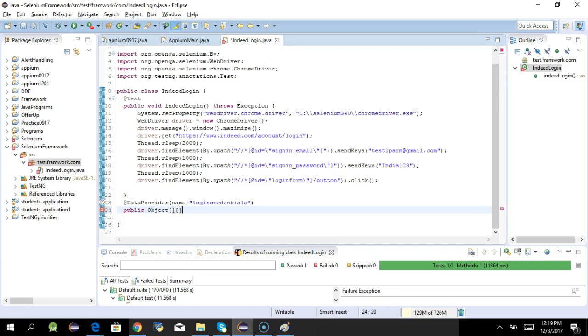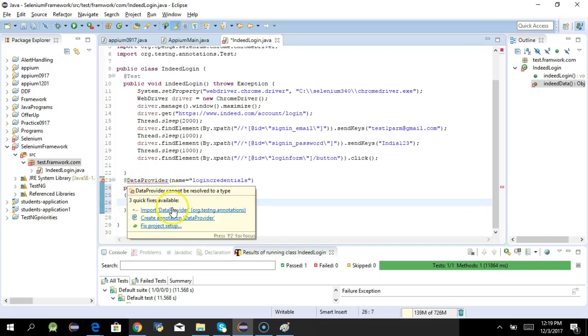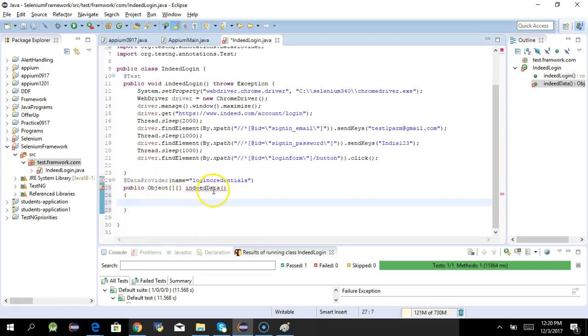Let's see, object, and let's say the function is getData. Now you will see it's showing an error. Why? Because we need to import this. It's coming from the TestNG annotation, so let's import it. The error is gone. Now it's showing an error here because it's expecting a return statement. Since the return type is object, it expects us to return the data, and then it will go away.